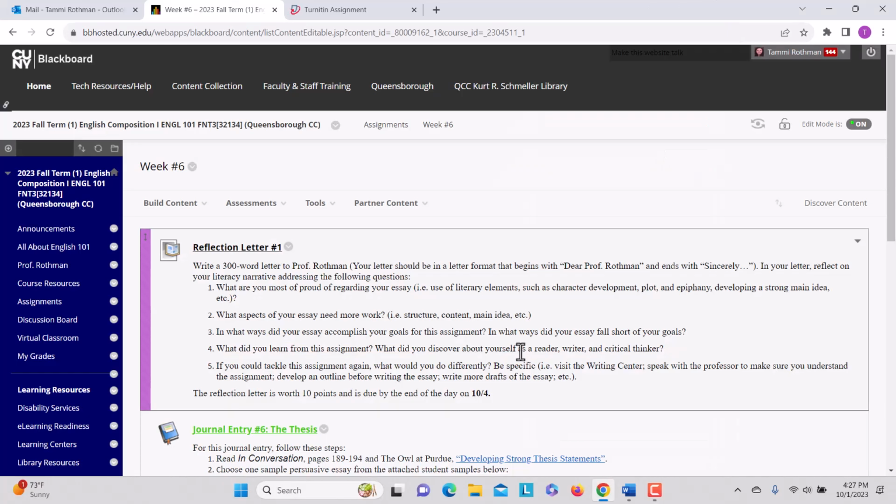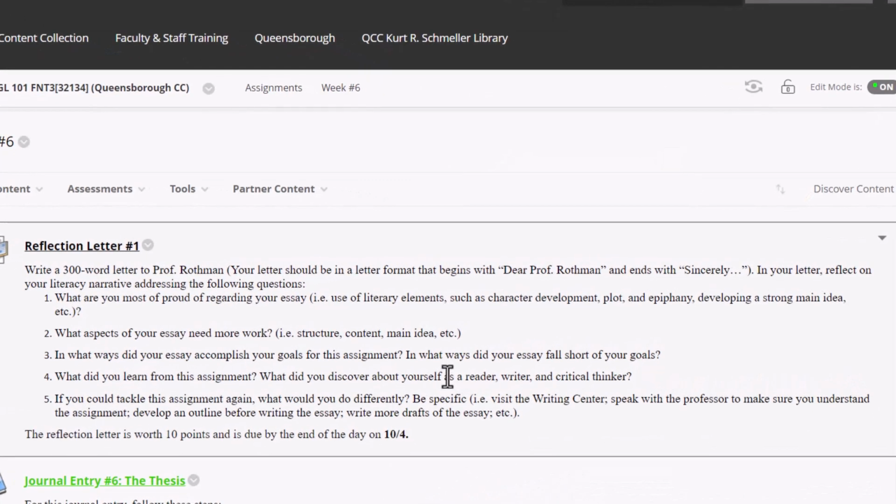After reviewing the rubric and my feedback, you'll be ready to write your reflection letter, which asks you to write a 300-word letter addressed to me. It should be in a letter format that begins with Dear Professor Rothman and ends with Sincerely. In your letter, reflect on your literacy narrative addressing the following questions. 1. What are you most proud of regarding your essay? Maybe you're proud of your use of literary elements such as character development, plot, and epiphany. Maybe you're most proud of developing a strong main idea, etc.